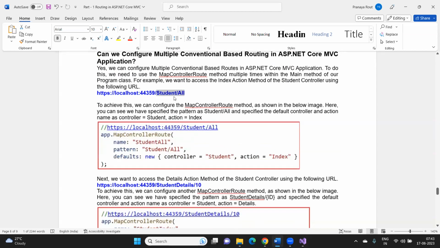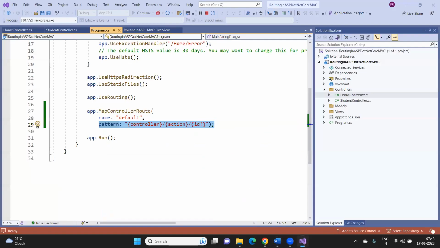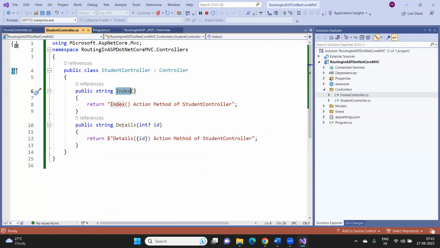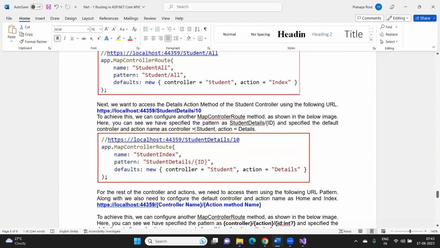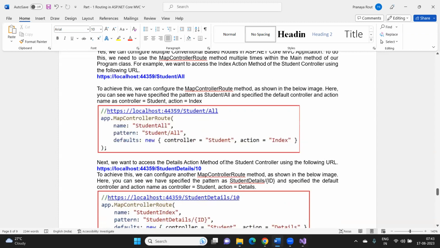Now what is my next requirement? I want to access the student details. We have one action method, that is student details. By default, you need to access this action method using student/details. The ID is optional. If you want, you can pass this ID parameter value. If you do not want, you can skip this, that is fine. Now, my requirement is to execute this student details action method using the URL pattern student-details/10. Is that possible? Yes, that is possible.